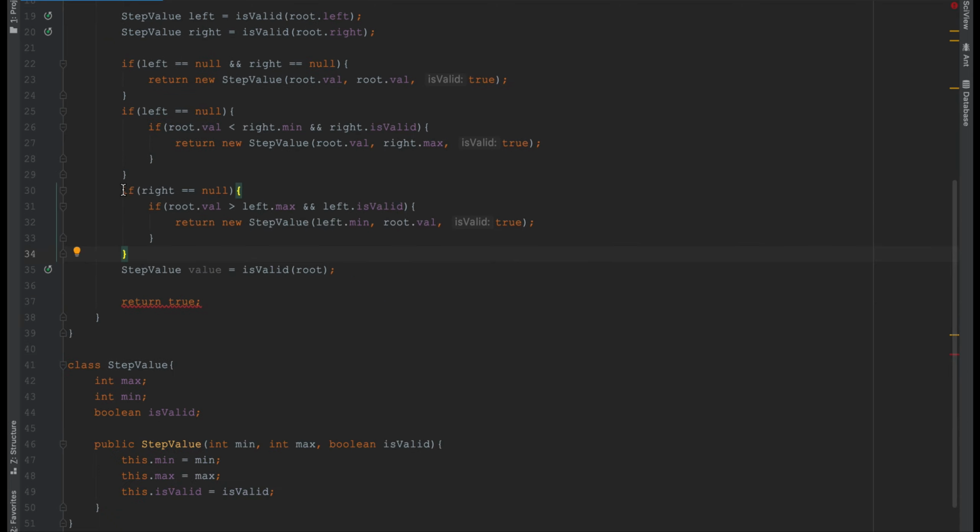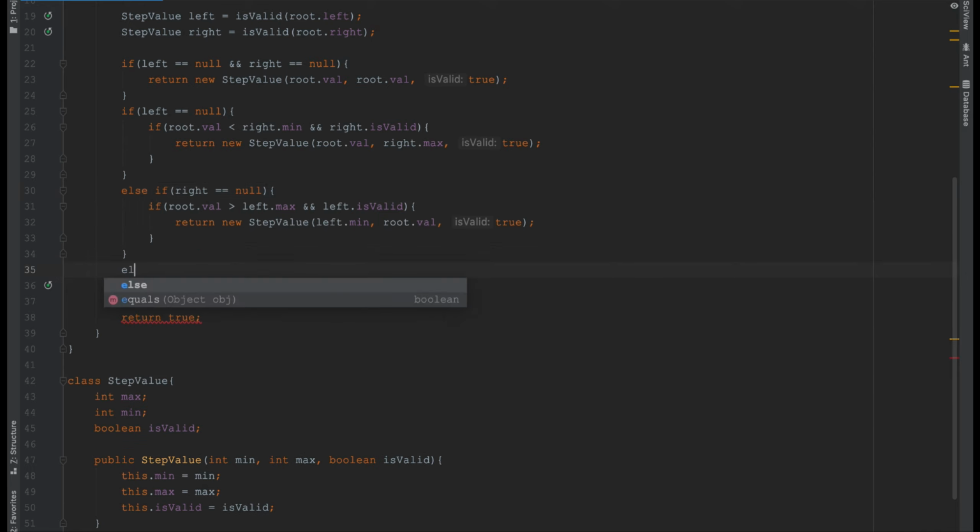I just figured out that it should be else if. By mistake I made it just an if clause, but because this is in continuation to a previous condition, this should be else if. Now I'll introduce one more else if clause where I'll check if left is valid and right is also valid, because both of these now cannot be null.